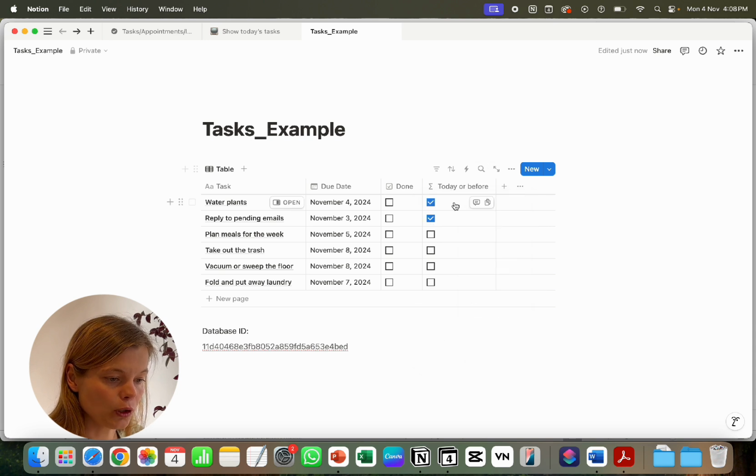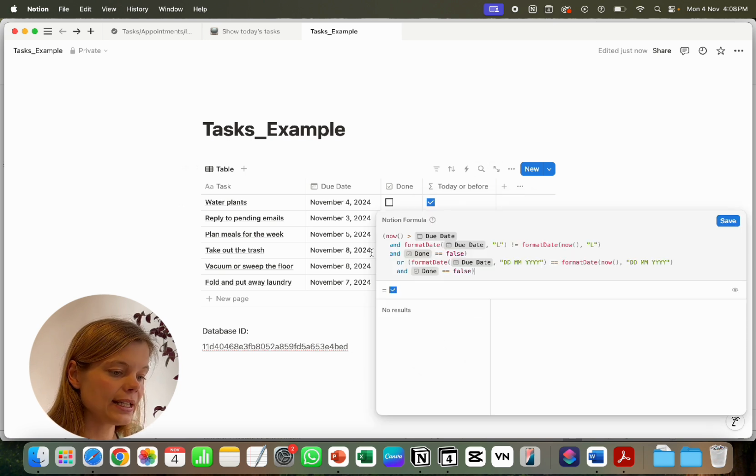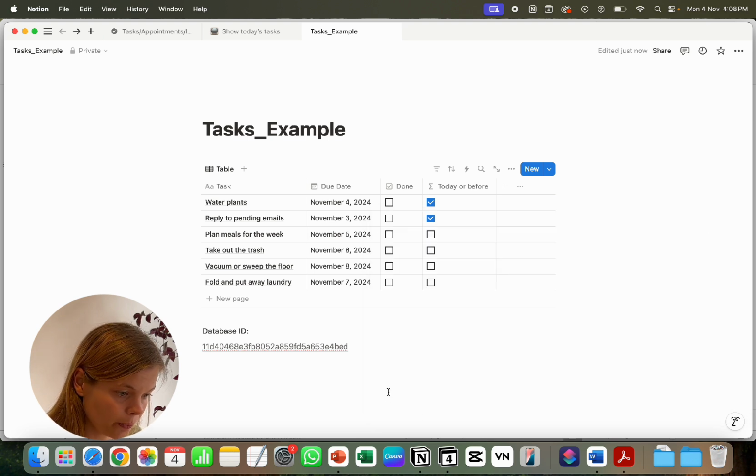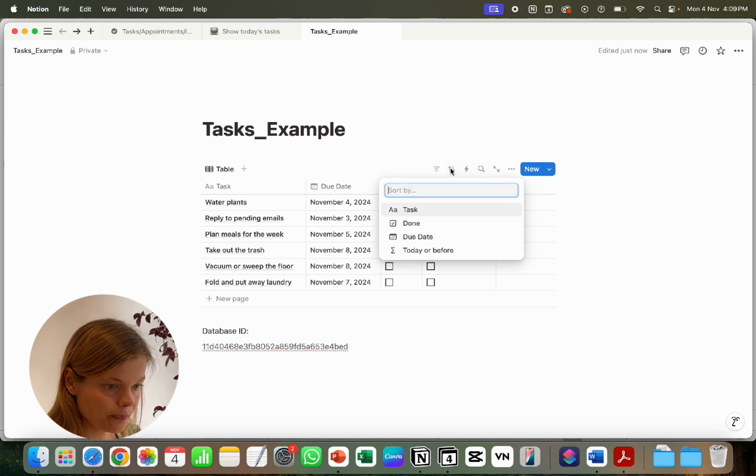So this formula takes the date of today, of now, and compares it with the due date and checks if the due date is either today or before today, and it also checks if the checkbox done is not checked. And if both conditions are true, then this formula is true, the checkbox is true. So what we want to see in the shortcut is only these two tasks, so water plants and reply to pending emails, because all the other tasks, they are after today.